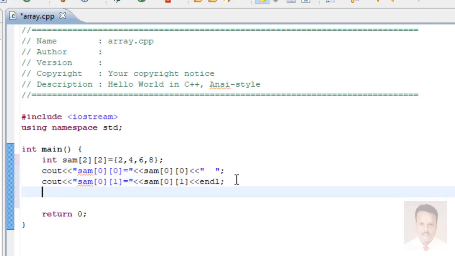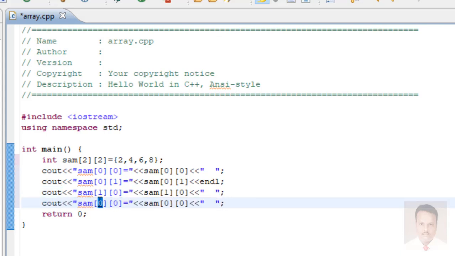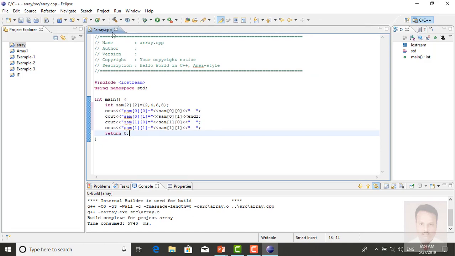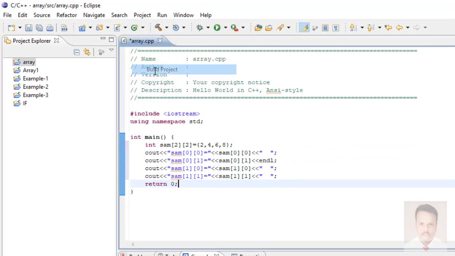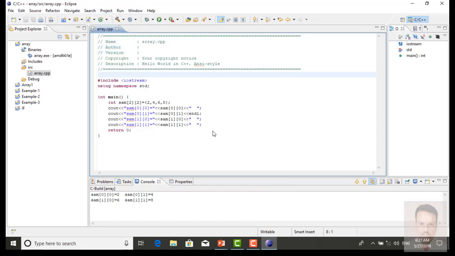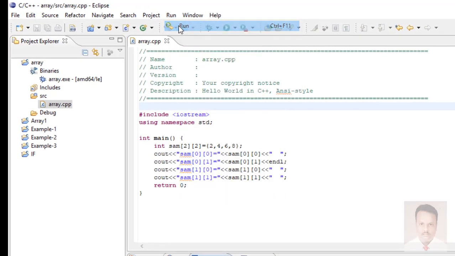And again, here I will change to [1][0]. So change this to [1][0], and this is [1][1], this is [1][1]. That's it. Now just go to Project and Build Project in order to check for errors. So first build the project. No errors. Then go to Run and run the project.